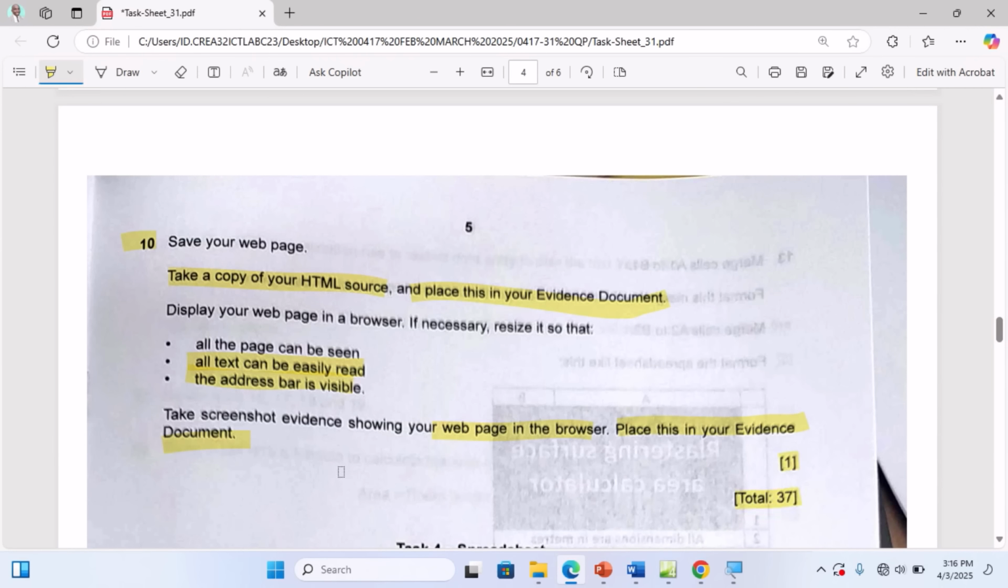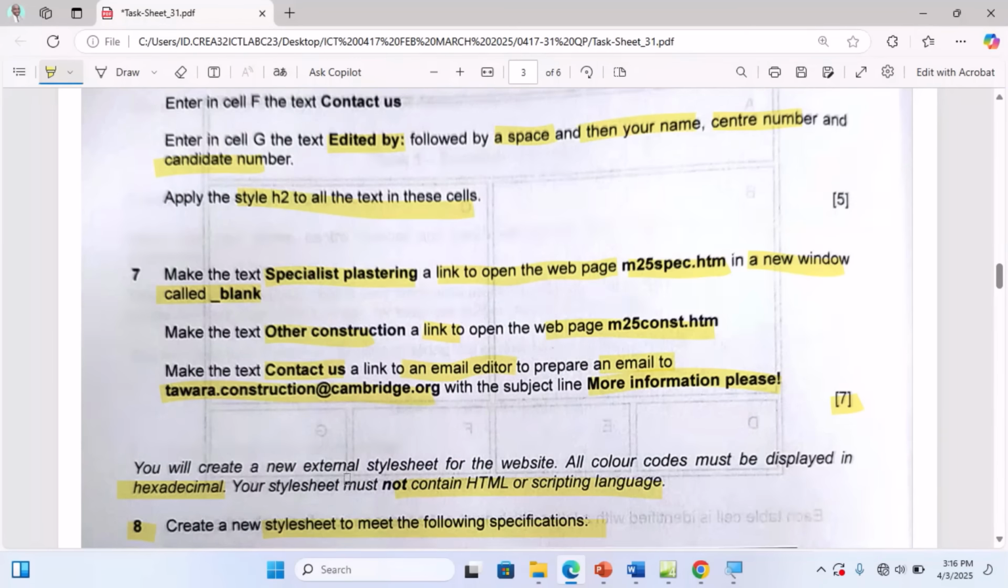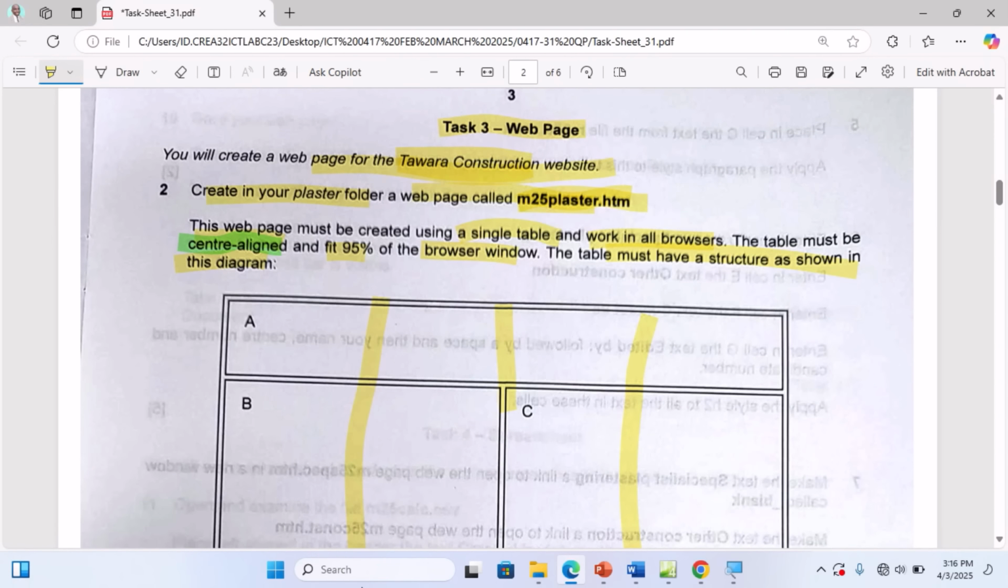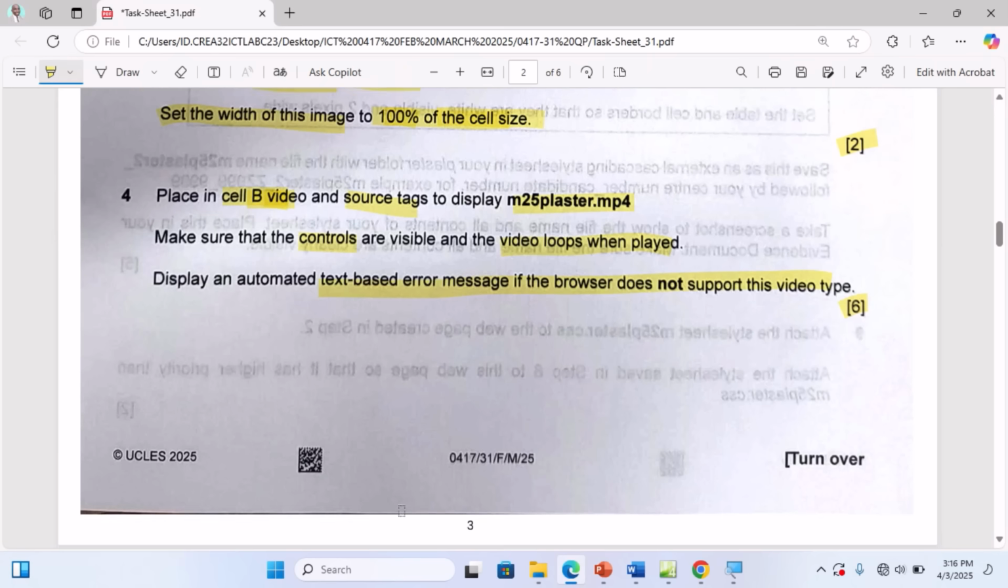Now we have come to the end of the database part of paper 3, February March 2025. Now if you follow this video, you will see that I took time to explain in such a way that you can understand and you get your 100% in the exam.